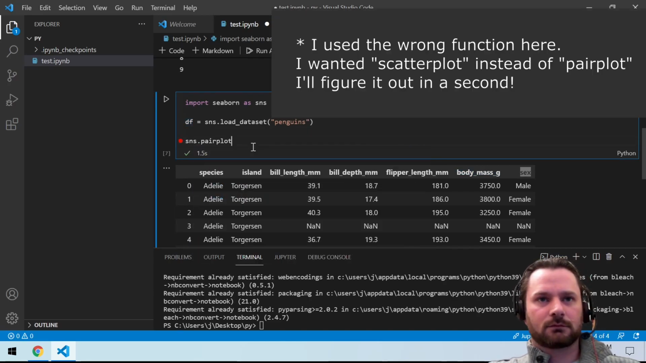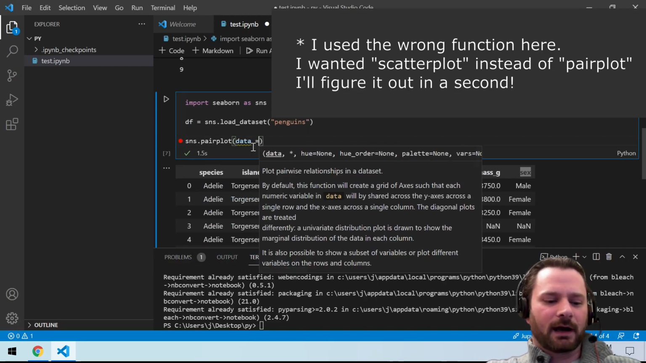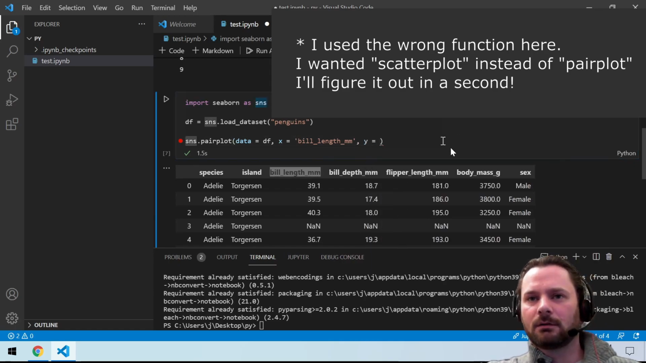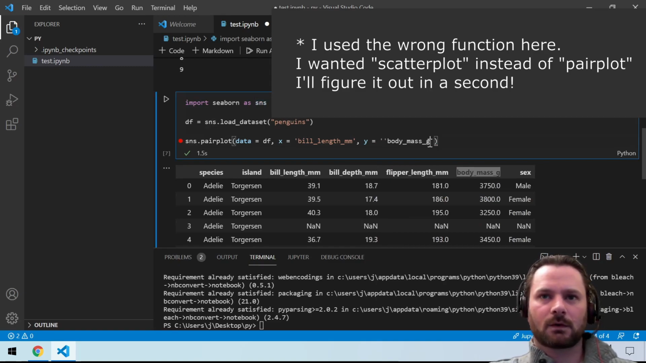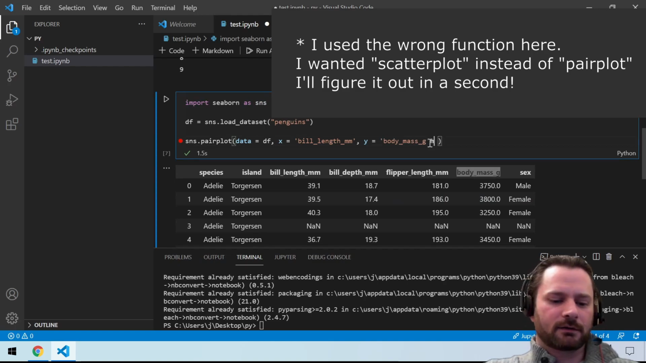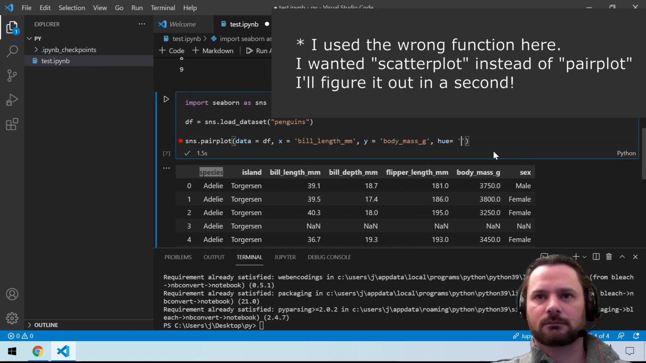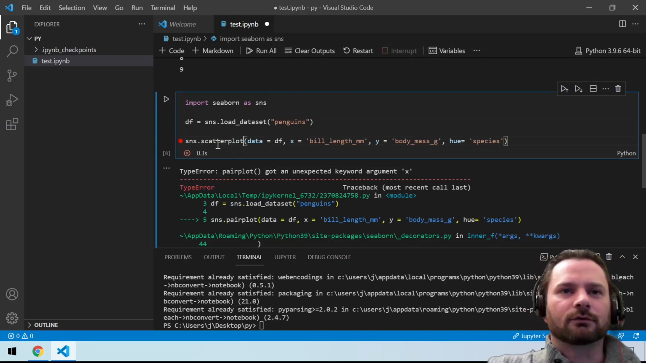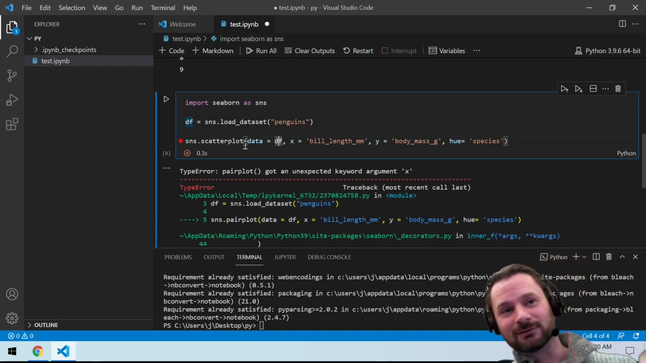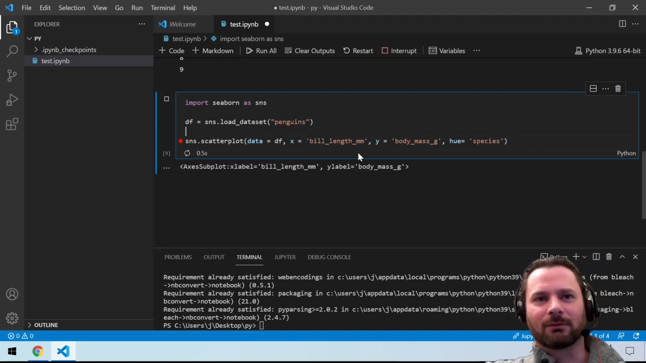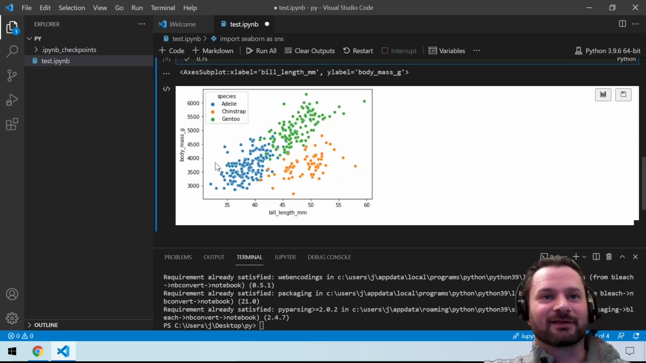So let's just graph this out and see how it looks. So let's grab bill length and put it in x. Let's grab maybe body mass, put it in y. And as a color, grab the species. I've used the wrong function here. Pair plot's something else. We'll take a look at that in the future. We wanted a scatter plot, so we want to plot the bill length against the mass. So this is what we'll end up running. And we can see that we get this chart out the other side, which is pretty cool.